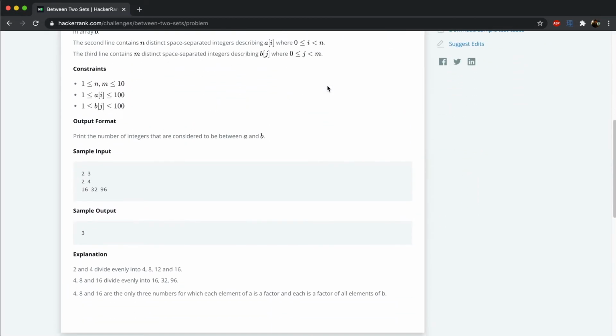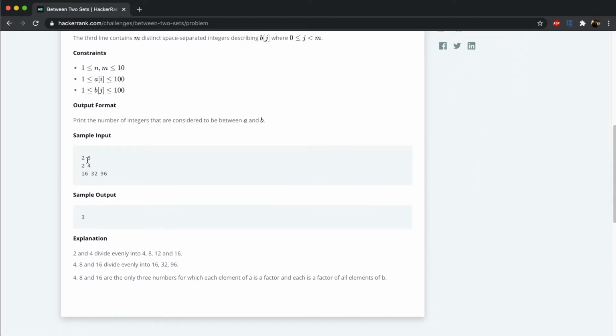So let's look at an example. In this case, the first array is 2, 4, and the second array is 16, 32, and 96, right? So we want to find the number of integers that can be divided by all the elements of this first array. For example, integer 4 can be divided by 2 as well as by 4. So it satisfies the first condition.